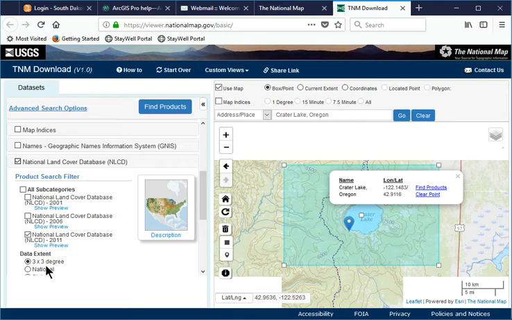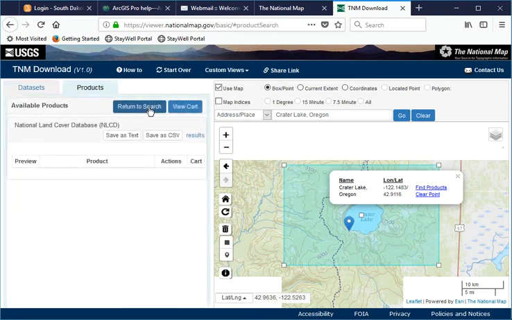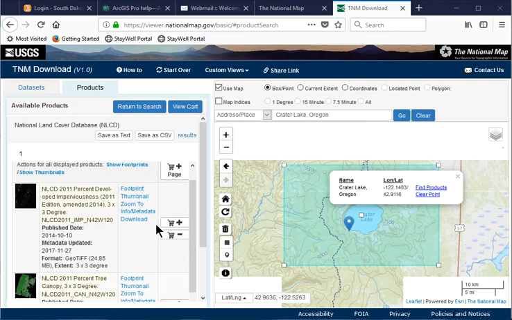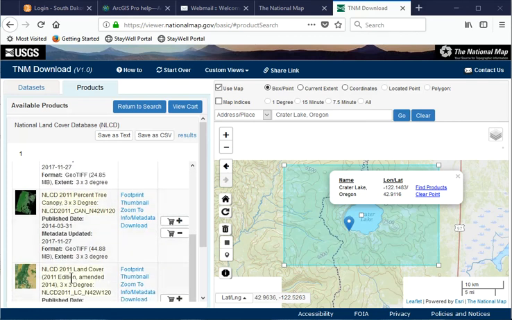Keep the default 3x3 degree extent option and click the Find Products button. Click the Add to Cart button for the NLCD 2011 land cover.